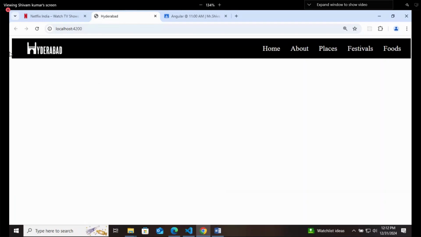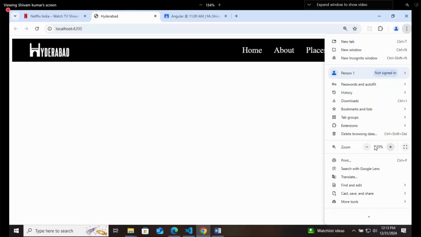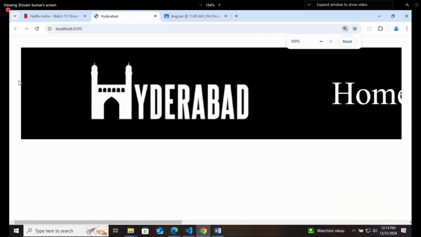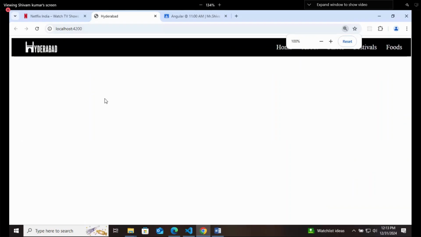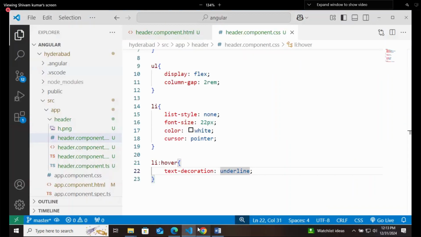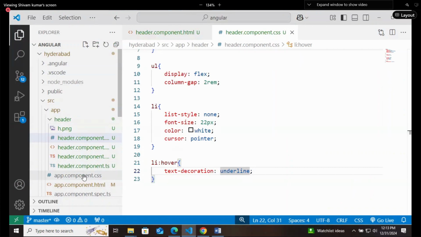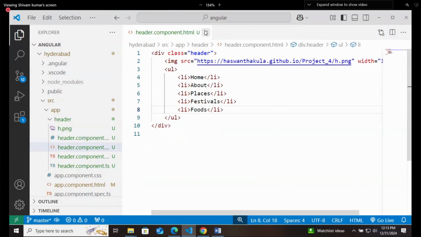There is a space at the header. You can check if I zoom it a little, you will see that this header is leaving some space, right? Header is leaving the space. How you will fix this part? For that, go to app component.html. Now I'm closing the header because the header part is completed.